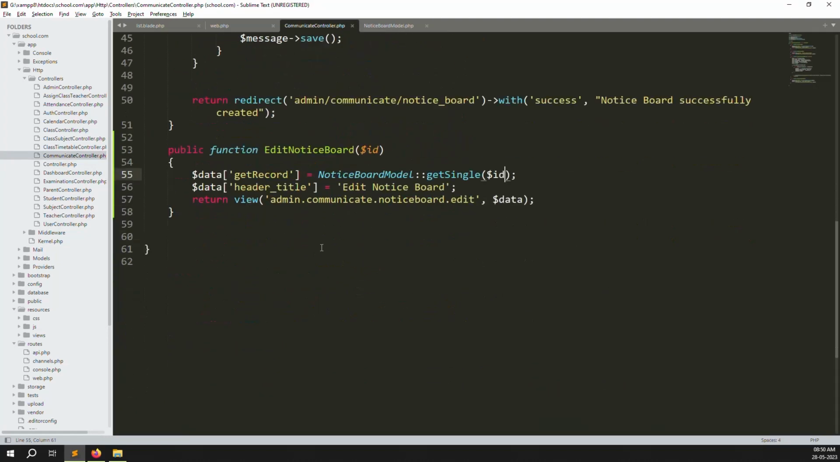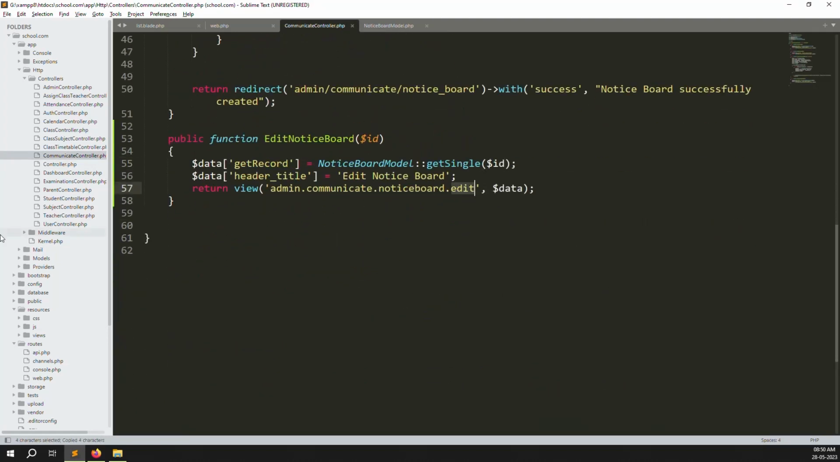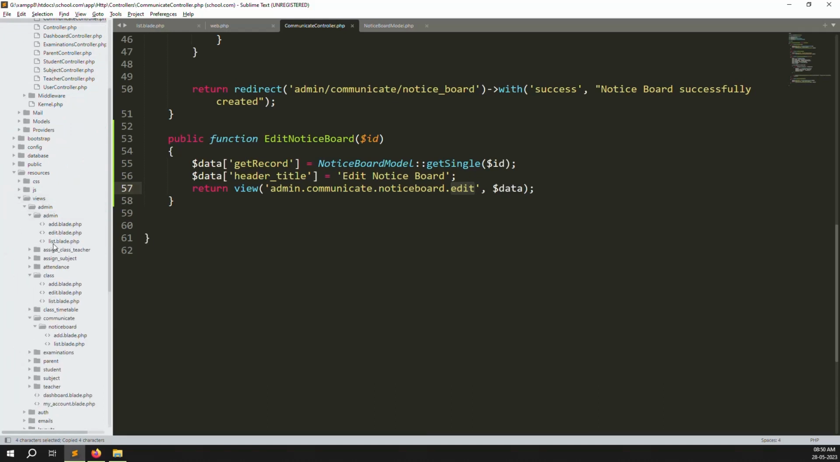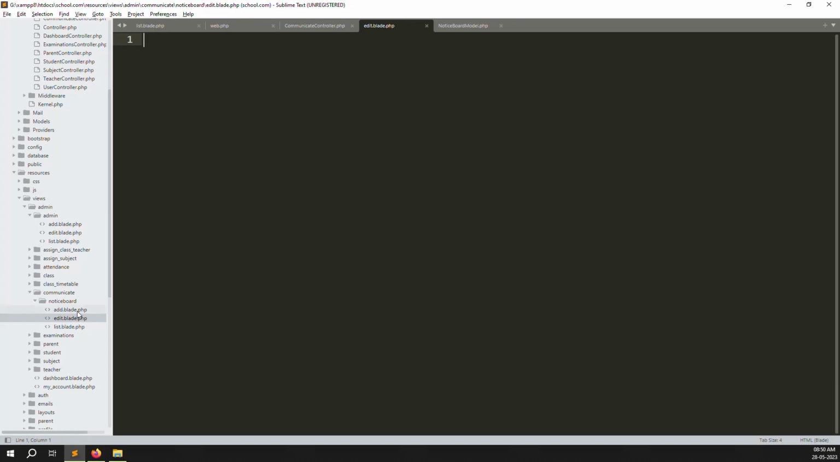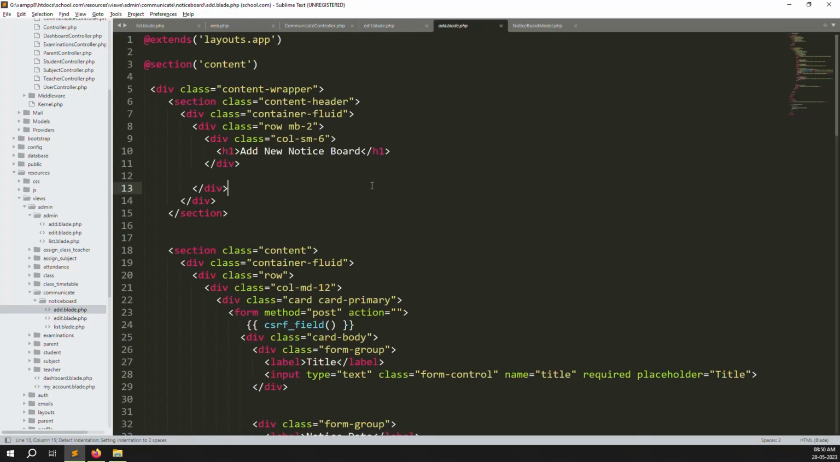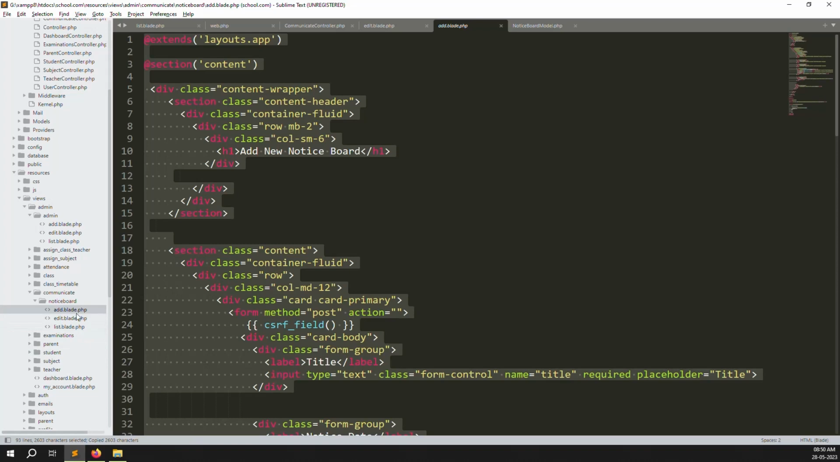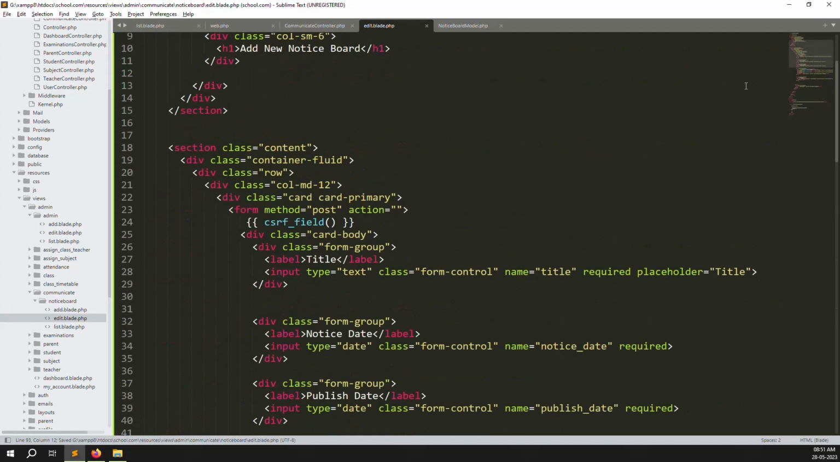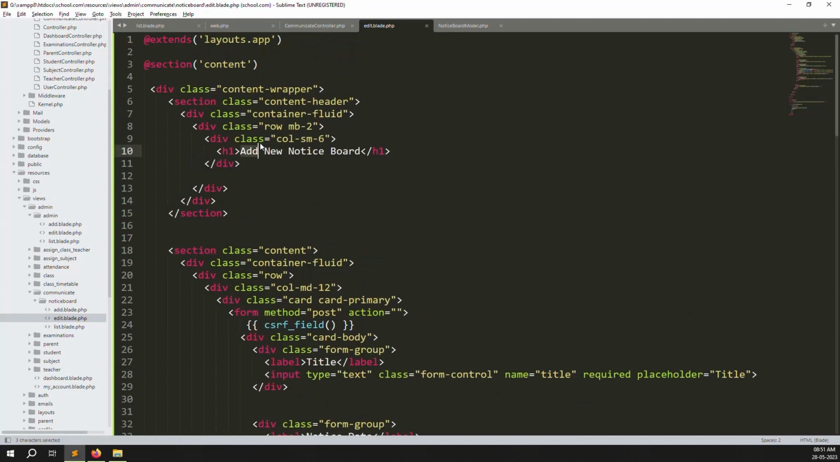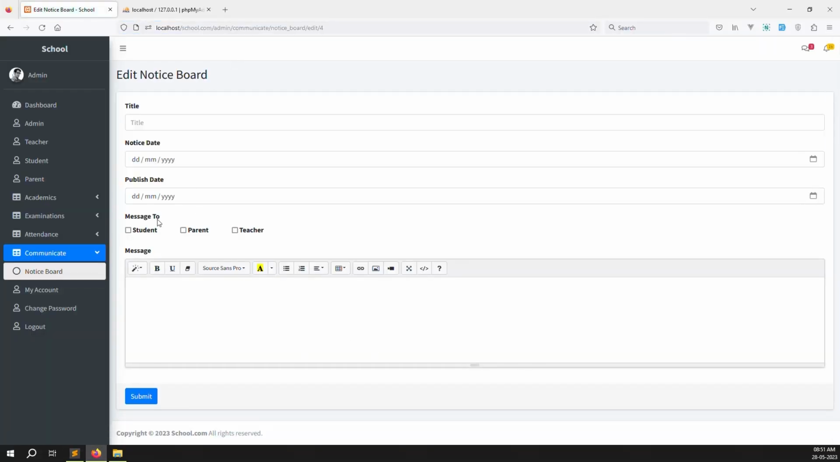Just go back again, and we need to create a new file inside notice board. Go to views, inside you need to go to notice board and create a new file, edit.blade.php. The same thing, you need to go to add.blade.php, copy all the records and paste inside edit. I save this file, go up and change the title from add new to edit notice board.